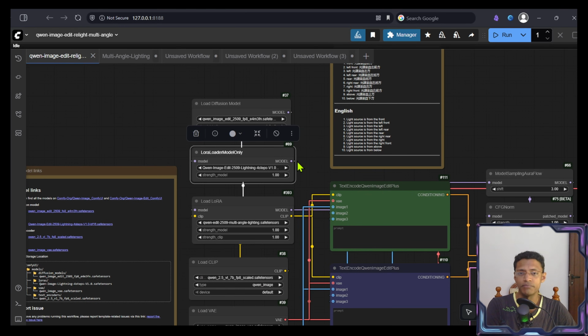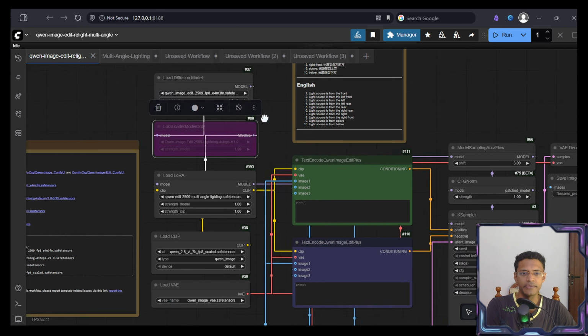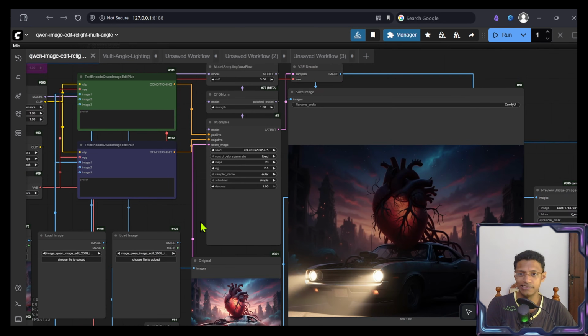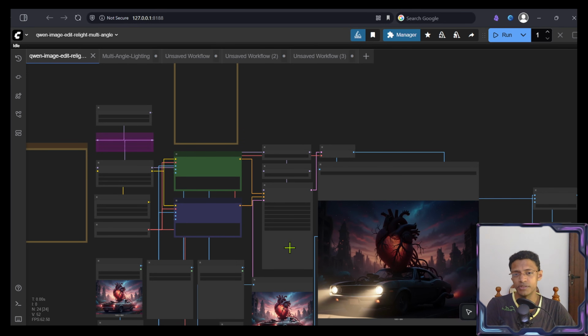quality. If you have time, I'm going to recommend disabling this and just go for 20 steps and then CFG at 2.5. You can also go to 25 steps if you want that extra detail. And that's pretty much it. Click on the run button, and that's going to be your basic workflow to relight your images.